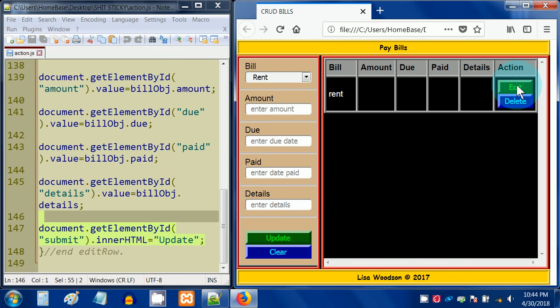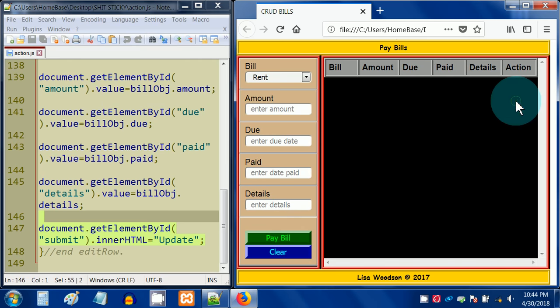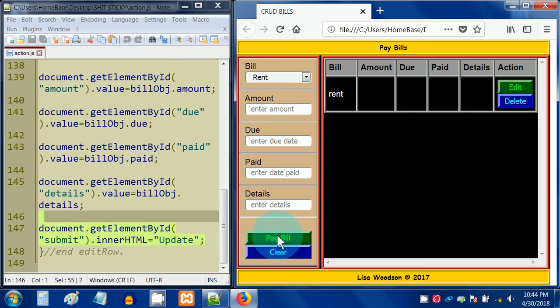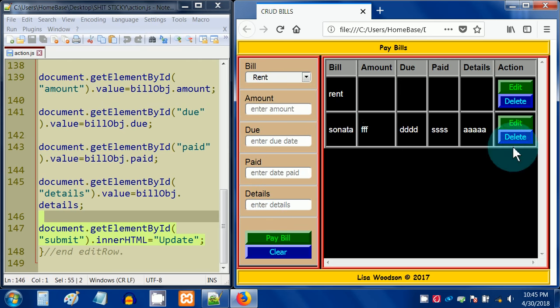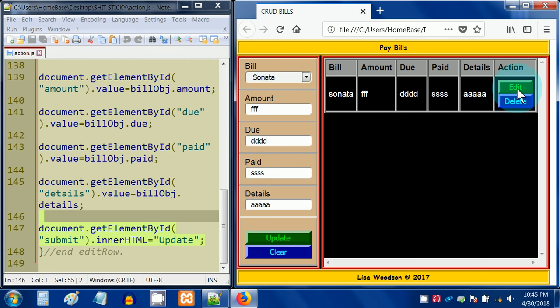So when we click edit row, this says update. When we click clear, it says pay bill again. If I click delete, it goes away. If I click pay bill, we get a row, and we can put anything we want in any of these. Pay bill, there we got that. We want to delete, it disappears. We want to edit, it puts it back here for us to change our mind.